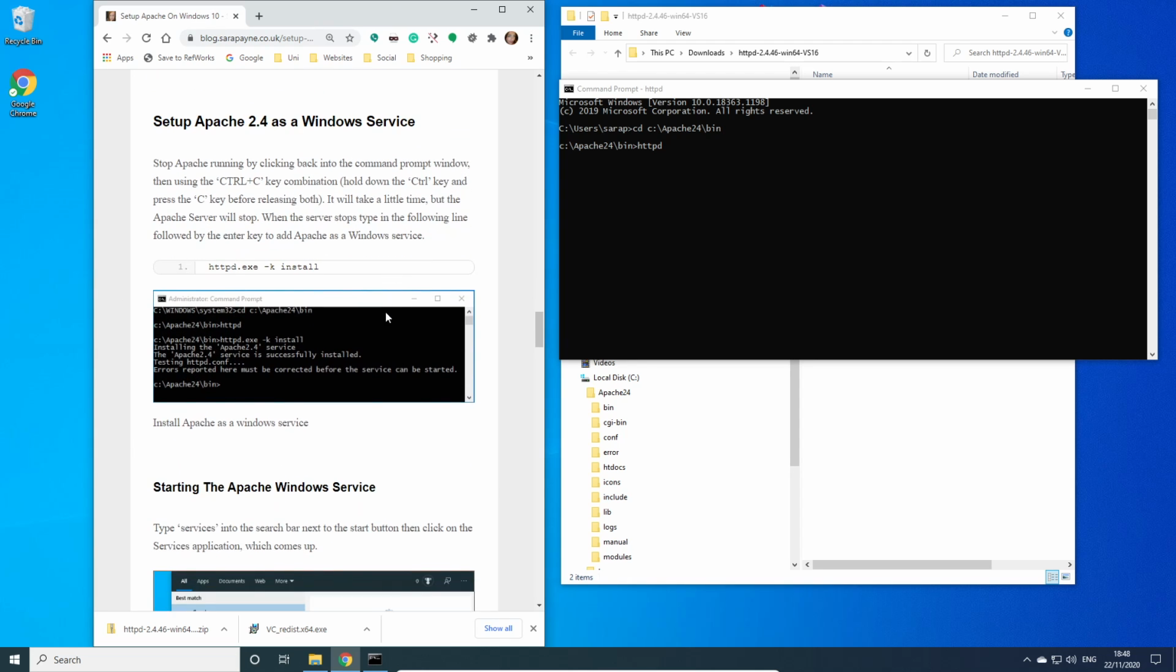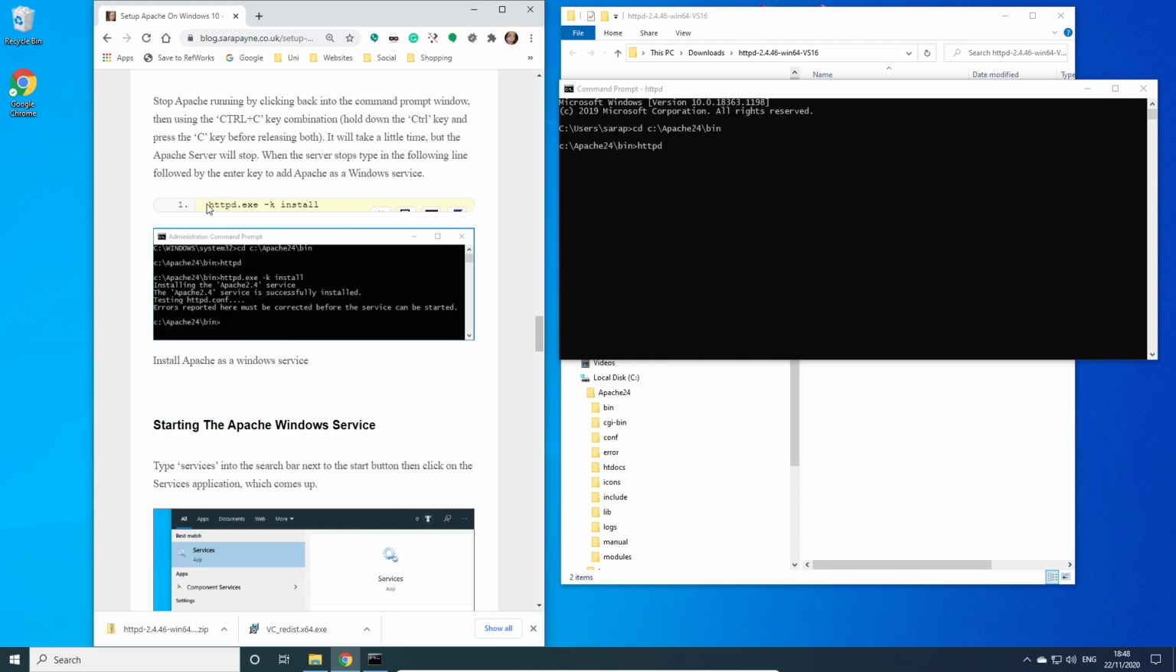So continuing onwards, the next thing we need to do is set up Apache as a Windows service. So we press Control and C in this window, and it will take a moment while it stops. You'll be able to tell when it is finished because we will get this prompt again allowing us to type. We can just put httpd -k install.